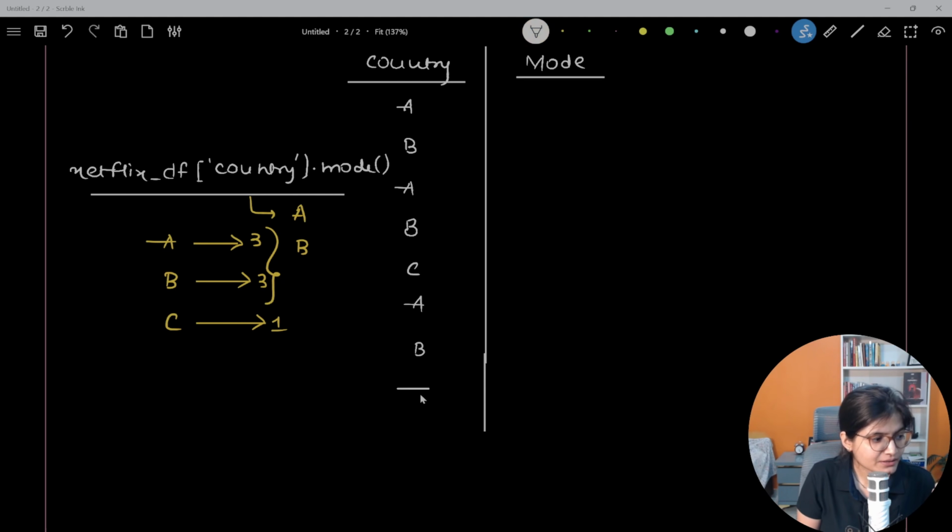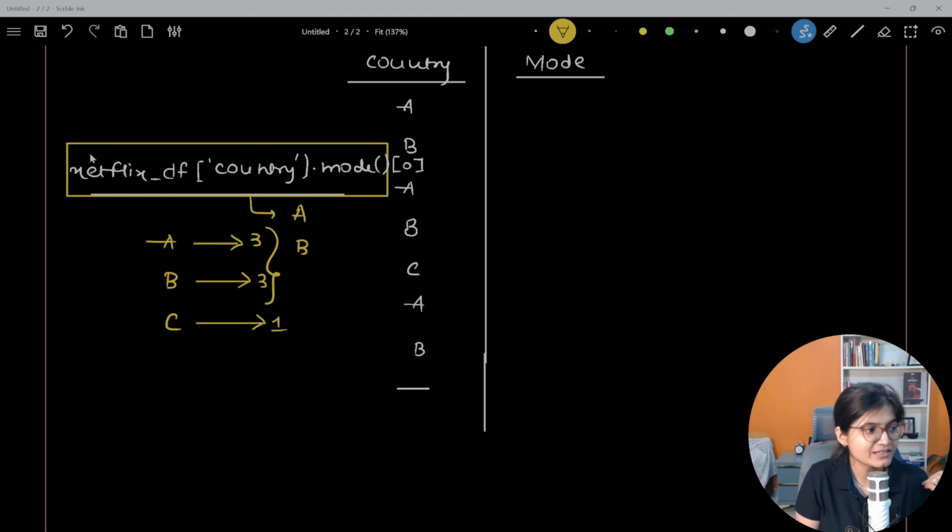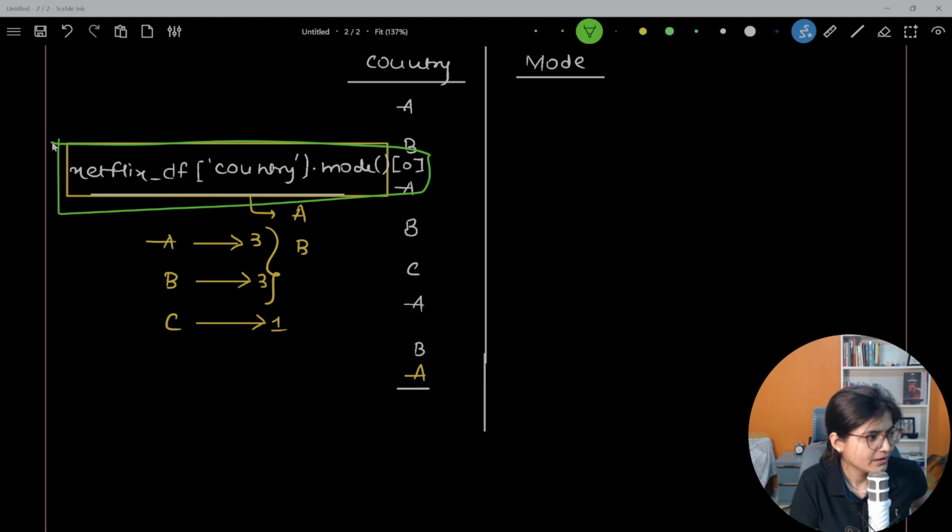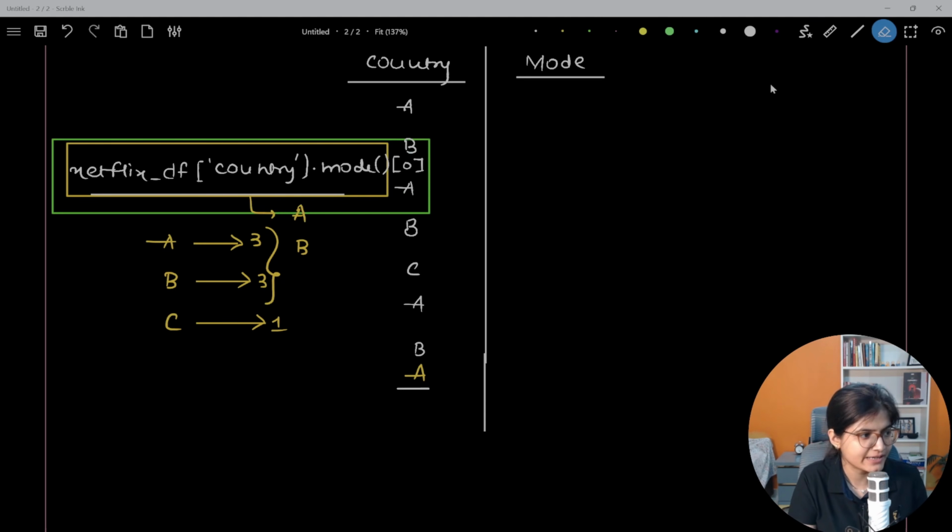But eventually, I cannot replace this missing value with both A and B. What I want is a single country name with which I can replace this missing value. That's why you will observe that whenever we are doing mode-based imputation, we always mention the zeroth index. So that if, let's say, this code of mode returns 2 answers or 3 answers having the same frequency, it will automatically take the first value as such. For example, in this case, it will take A and replace this with A. And that's the reason why we are writing the zeroth index over here as well. I hope it makes sense to everyone.